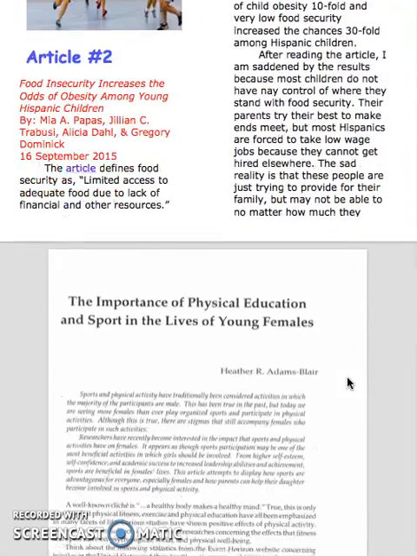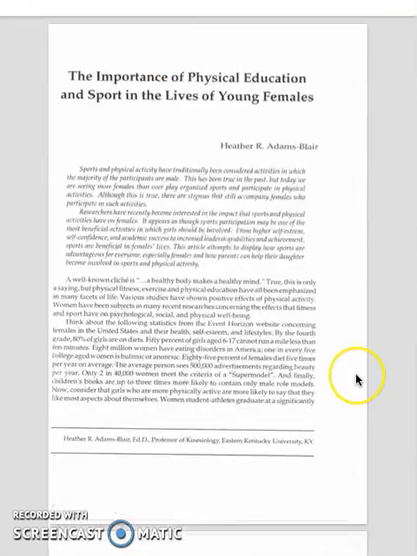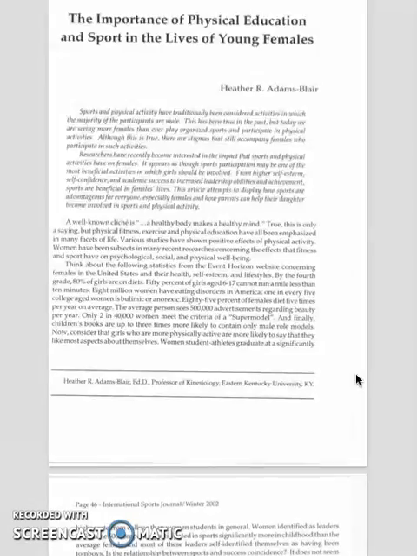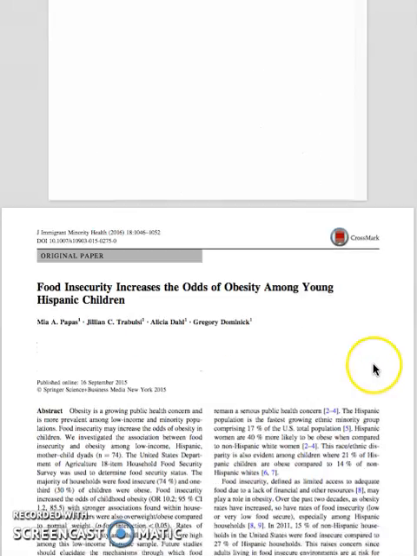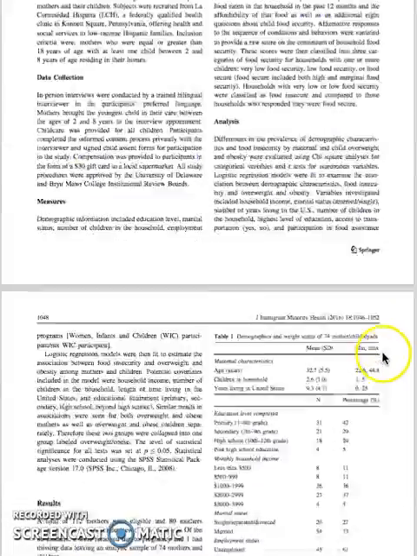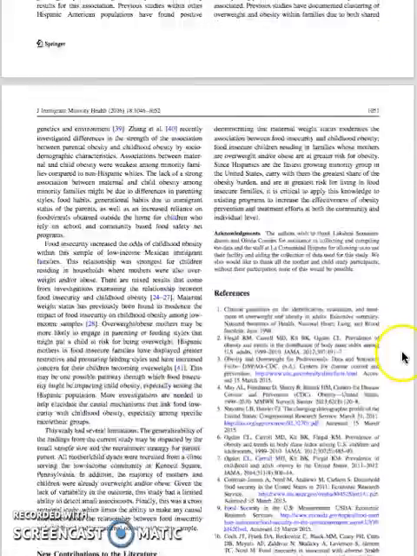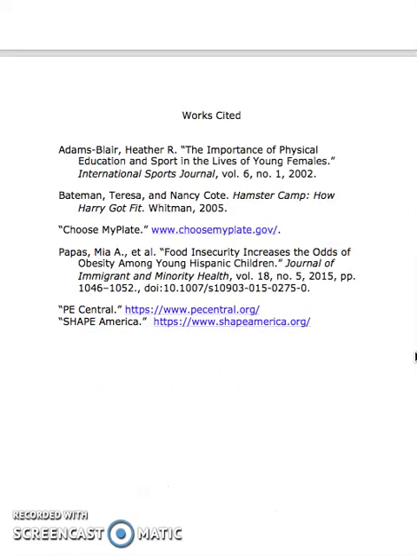And then here is just my first article, the one about females in sports. And then my second article starts here. And then lastly, my works cited, or my references page. So this was one of my articles.